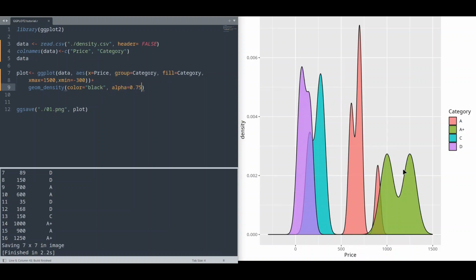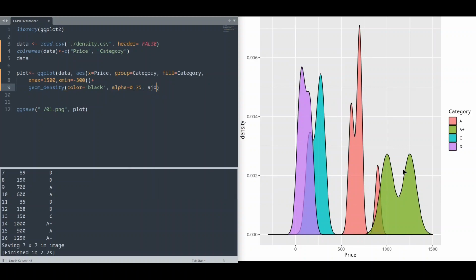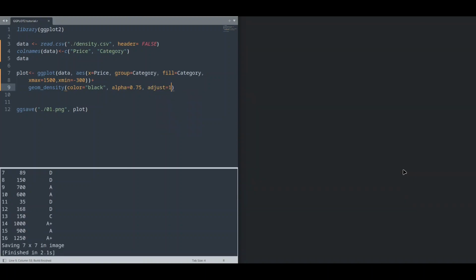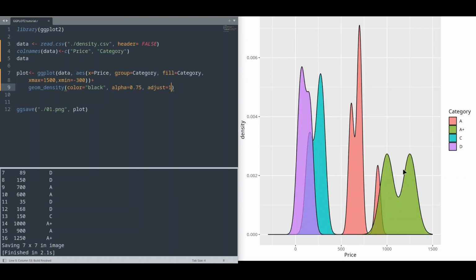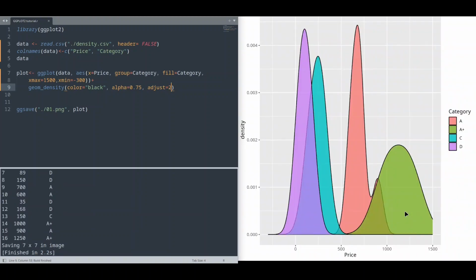Let me show you one more option for today. For geom_density, we are going to add the option adjust, and we are going to set it to 1. That is actually the default value, so nothing is going to be changed. And now I'm going to set this value to 0.5. So what is going to happen? Every gap in between our values is going to be wider. And if we use bigger values like 2, we are going to get a smaller gap or even no gap in between our values per same category.